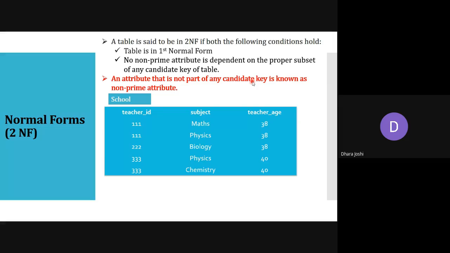We are having this table School with three columns: teacher ID, subject and teacher age. One teacher can go for different subjects, like teacher 111 can teach maths as well as physics. 333 will be teaching physics and chemistry both. So a teacher can teach more than one subject. The table can have multiple rows for the same teacher. So from this table, you can say that, yes, the table is in the first normal form. It is satisfying the first condition.